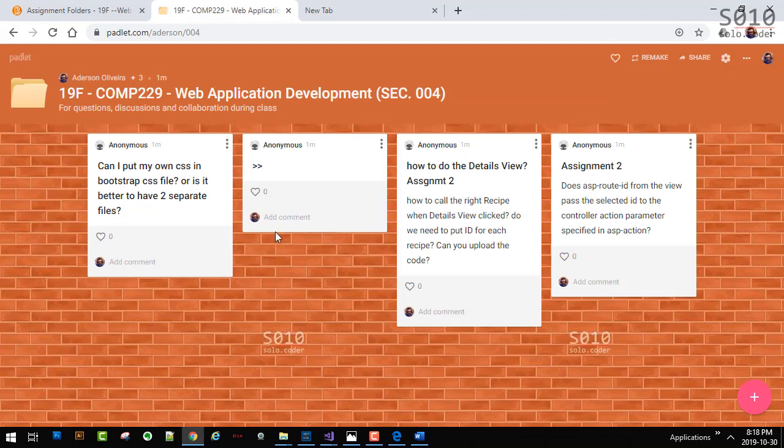Can I put my own CSS in Bootstrap CSS class, or is it better to have two separate files? Please, don't mess around with Bootstrap. Keep Bootstrap there, use it as is, and then if you want to customize, enhance, modify, do that in your own class. Create your own file, keep it separately. So again, it's better to have two separate files. That's my recommendation.